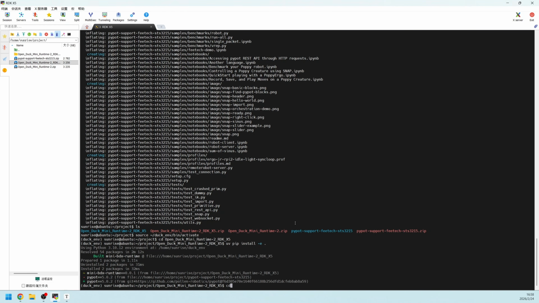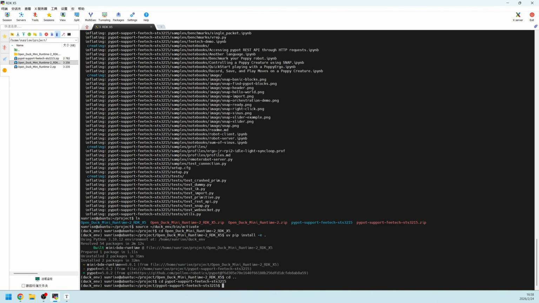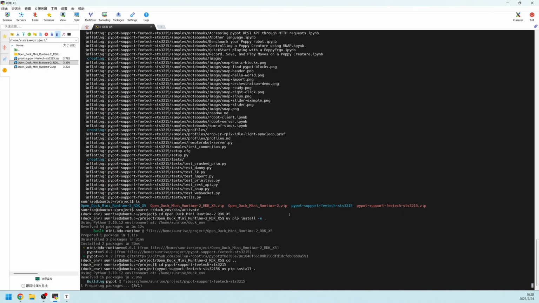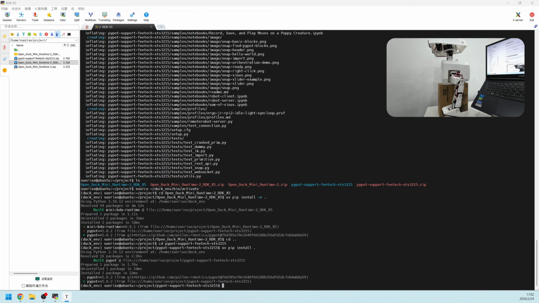Now let's go to another folder. This is for the servo motor. So the servo motor dependencies. Now you can see we have the dependencies for the servo motor, and we corrected the path of the repository. Now let's go to the OpenDuck mini and do some calibration.